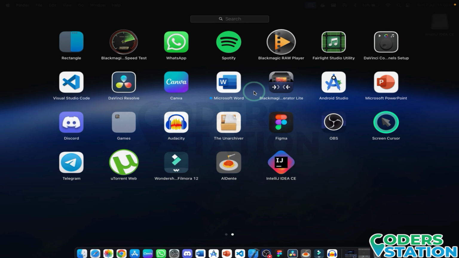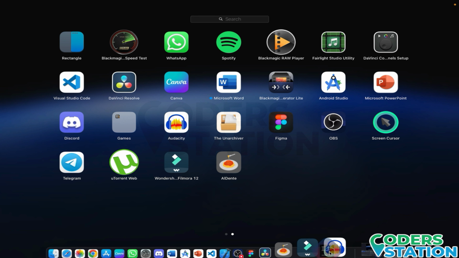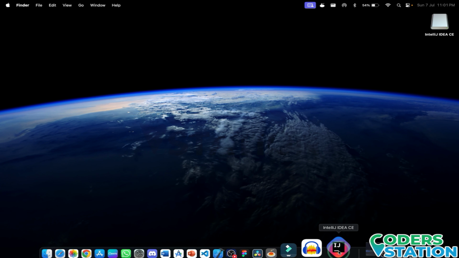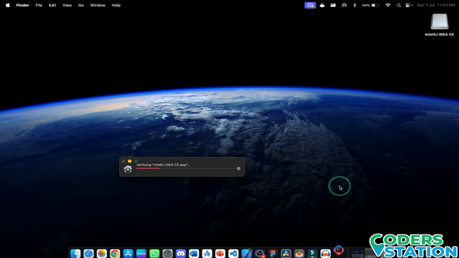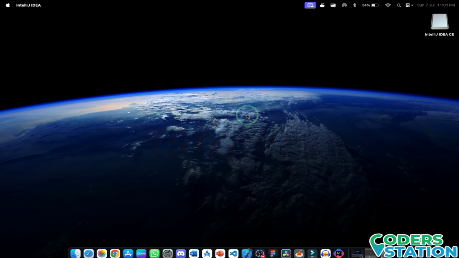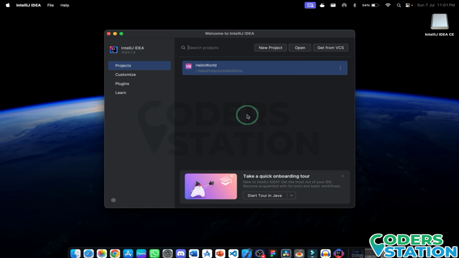Go to your launchpad like this. You can click on IntelliJ, and if you want, you can drag and drop it to your dock menu. Once you have done that, you can just open it using the dock menu, and it will verify for the first time, but it will not do it again. So let it verify, and then it will ask for you to open it or not. So you can click on open. Now it is starting the IDE.